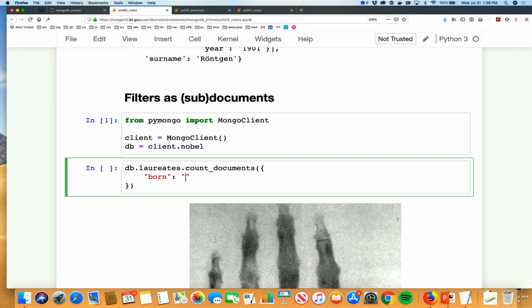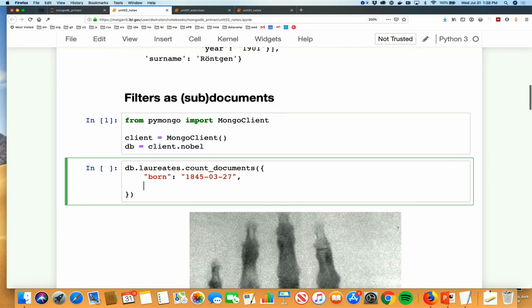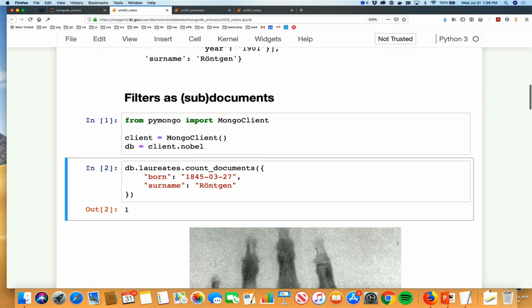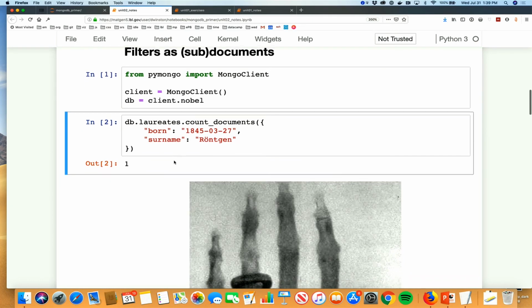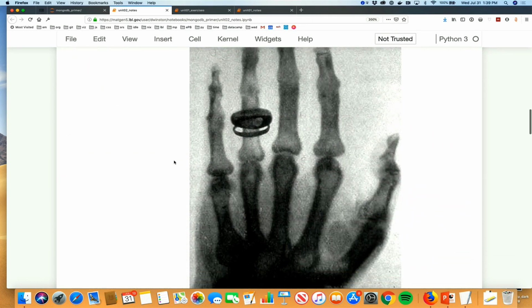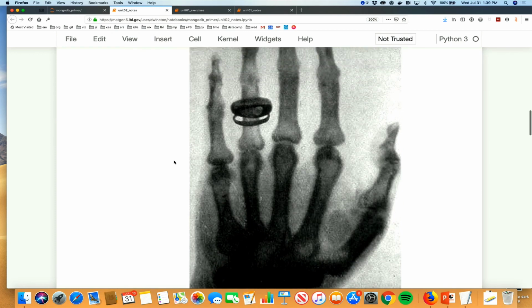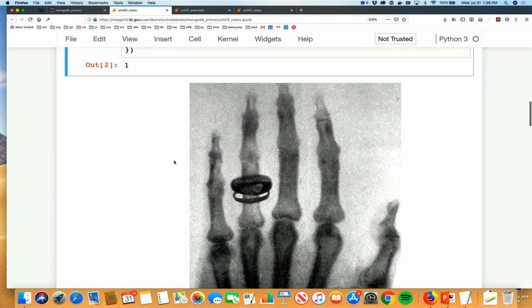So I maybe want to find something where born is 1845, 0327, and let's just say surname R-O-N-T-G-E-N. So there's one. So this is how I specified a filter. Now this is actually the document for someone who won the prize for X-rays, Wilhelm Röntgen.